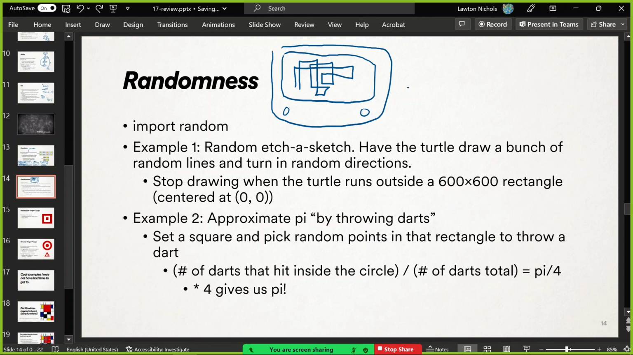So this is his drawing range, 0, 0. It's this kind of thing, 600 by 600, I guess it's a square. So this is like the upper right, that's 300, 300, and this is negative 300, negative 300. There we go. So that's that.